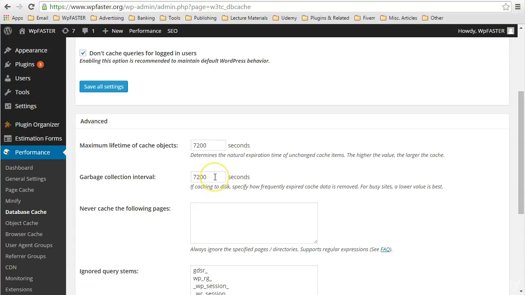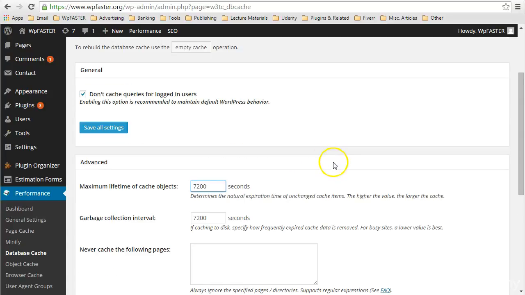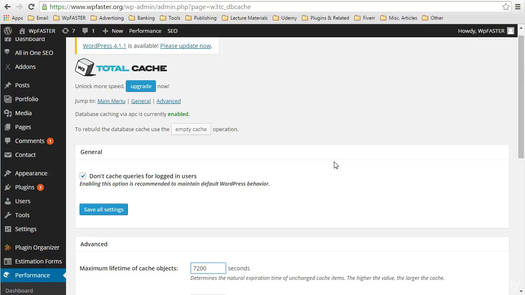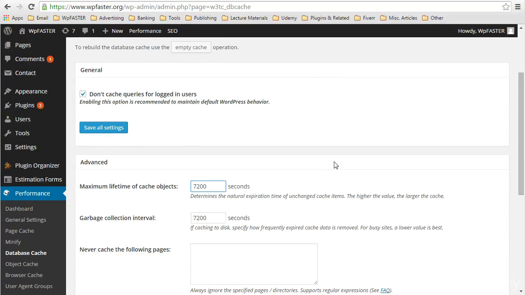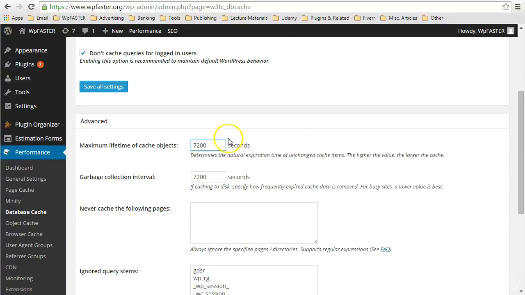You want to have your garbage collection interval here matched up with the maximum lifetime of cached objects. And again, this cache, the less your site changes, the less dynamic your site is, really the higher you can go on this. I wouldn't recommend, especially if you're on a shared server and somehow by some minor miracle are able to make use of database caching on your shared server, I would keep this number pretty low.